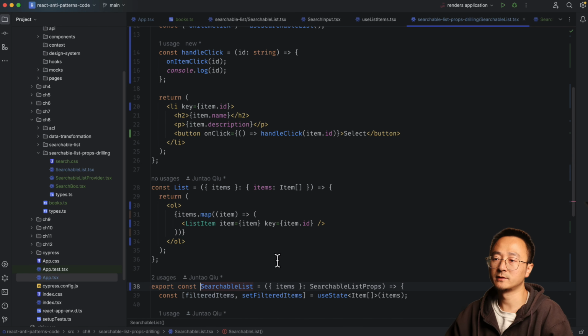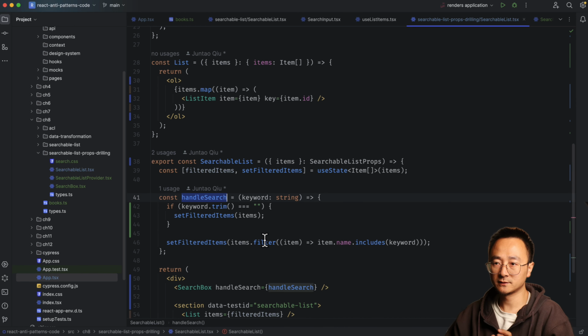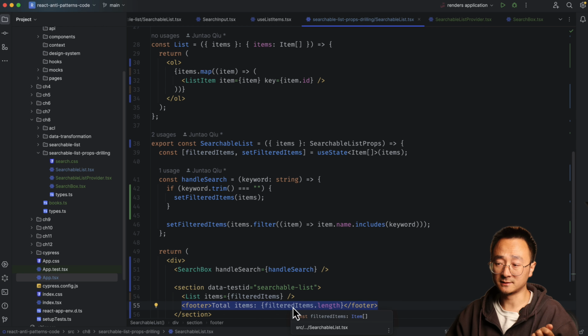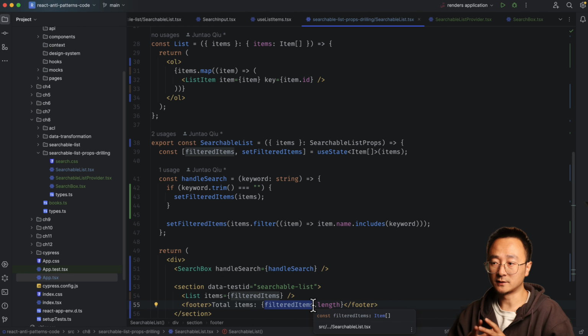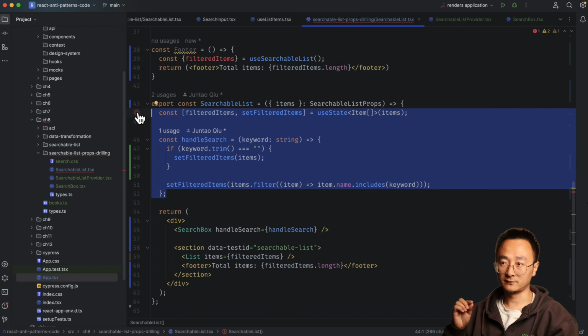And on top of that, we can also move the filtered item or the search logic into the context or the provider. And we can go even further, like moving the filtered items length or even the filtered items into the context. So in a footer component, we can always access the filtered items length, so we know how many items are currently in the filtered list. I will leave the further refactoring here to you.